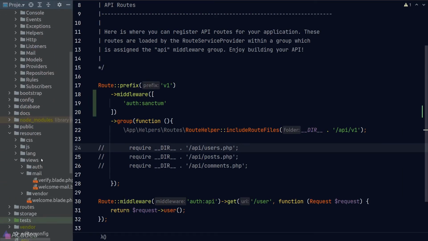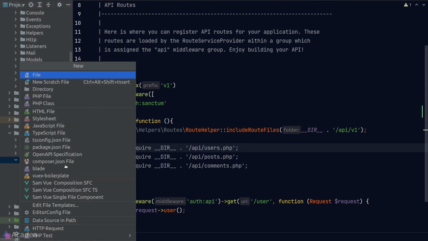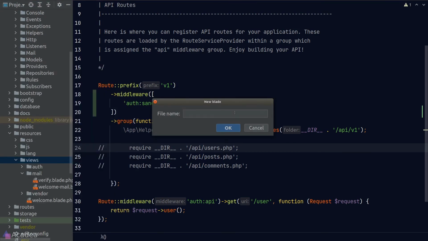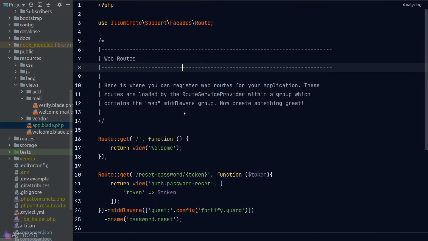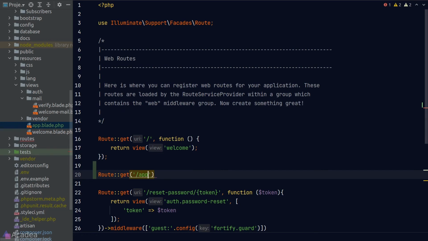Let's give this bad boy a quick test. I'll quickly create a dummy web page and do our test in there. First, I'll create a new blade file, load the boilerplate, and go to our web routes and add the routes to it.